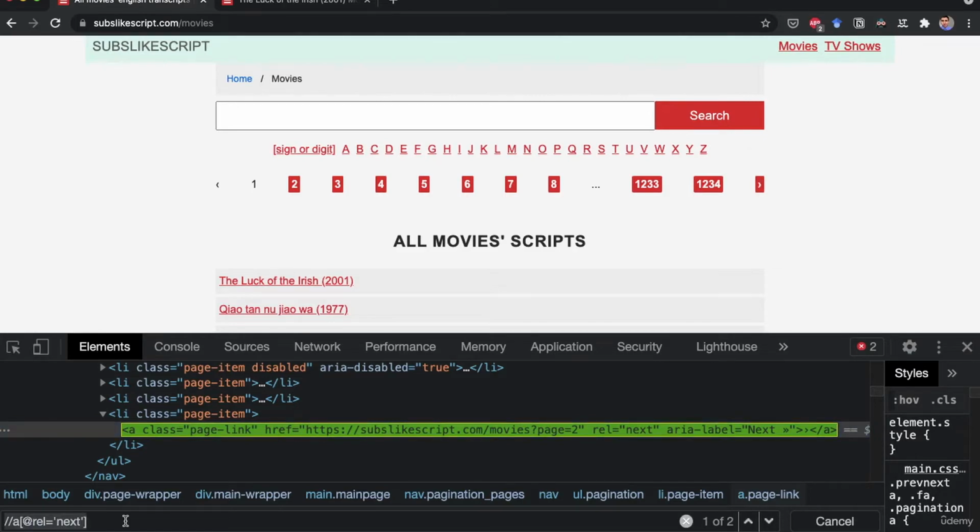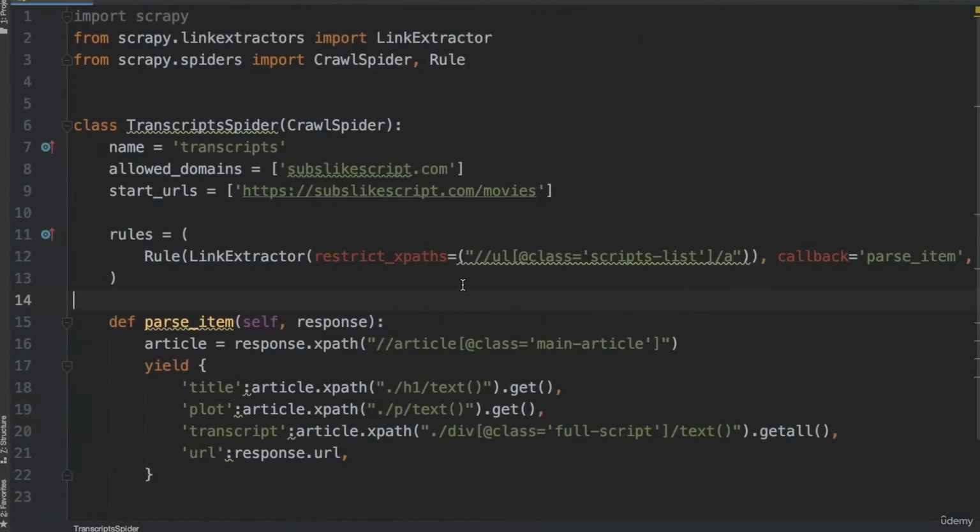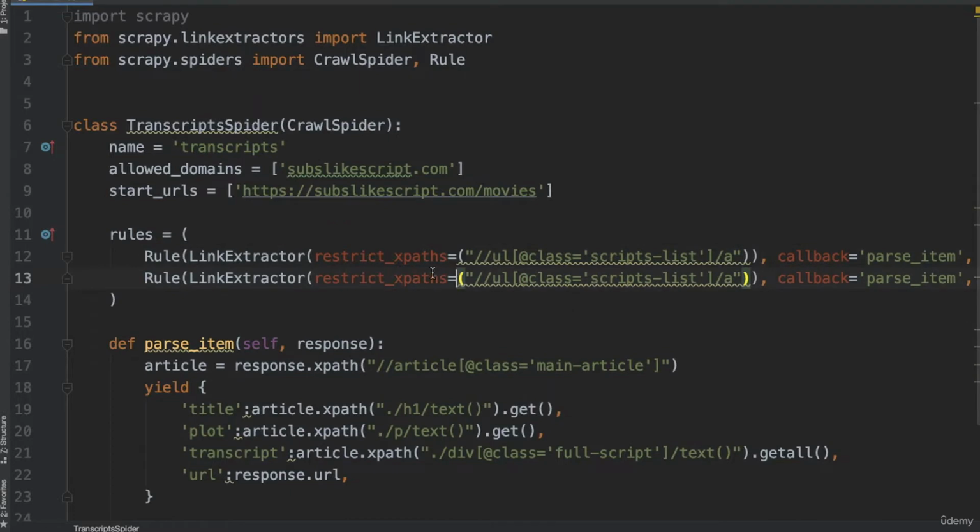Now let's go to PyCharm to create a new rule. Now I duplicate this first rule I had, and now I'm going to change the XPath. So I'm going to paste the XPath I built inside quotes, and here we have it. Then I will get rid of the callback and follow argument.